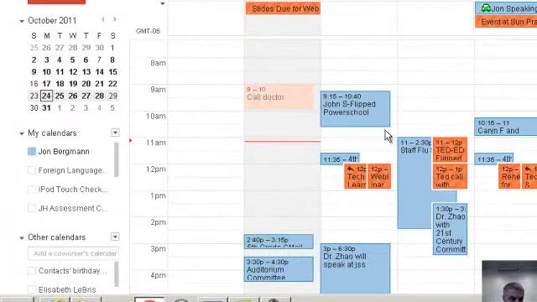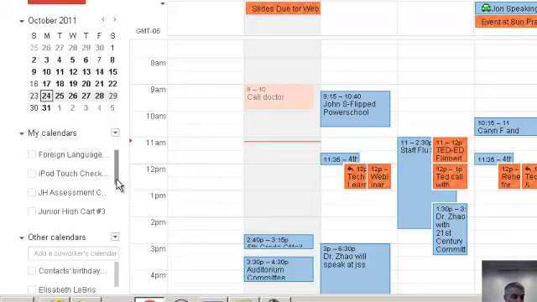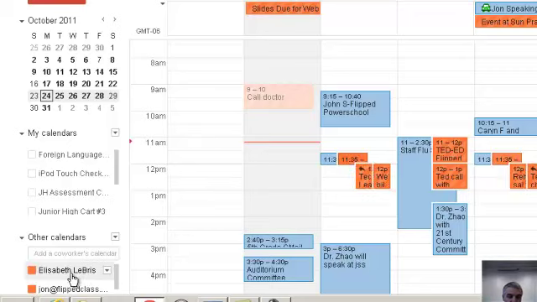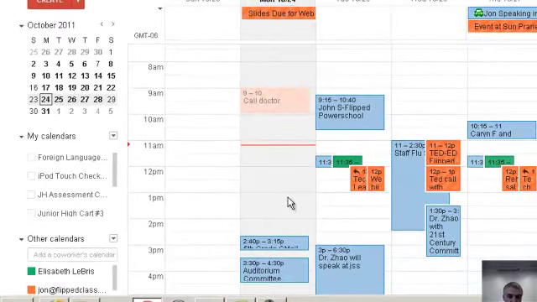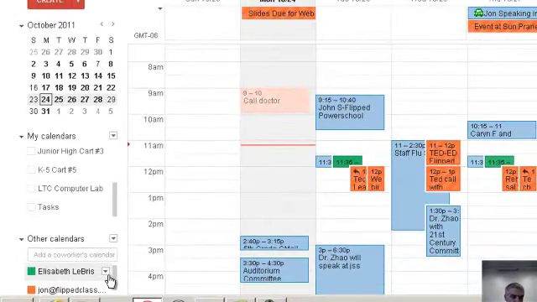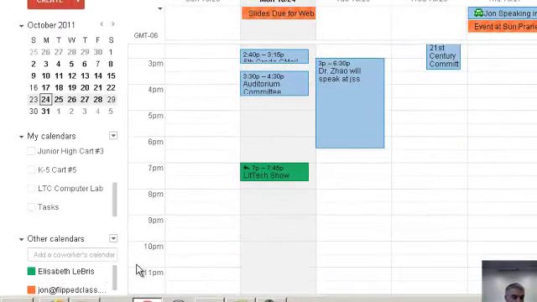You can have a personal calendar. You could have a calendar for just your students. You could actually have somebody else's calendar. So for example, I have this person here, Elizabeth's calendar. If I click on her calendar, she has some events that pop up as well. And I might change the color of her calendar to green so that I can see her events. And so I can see several calendars.